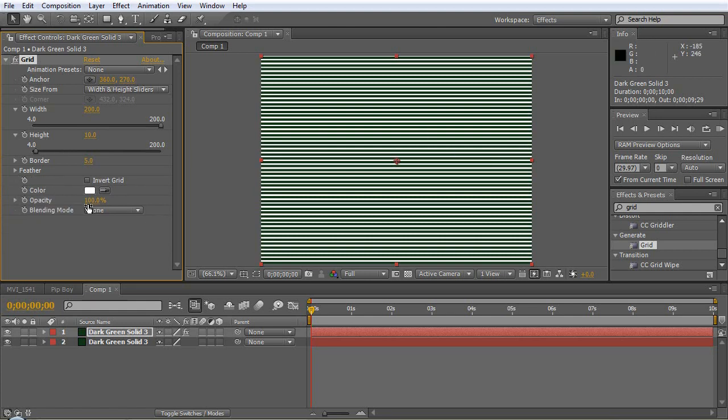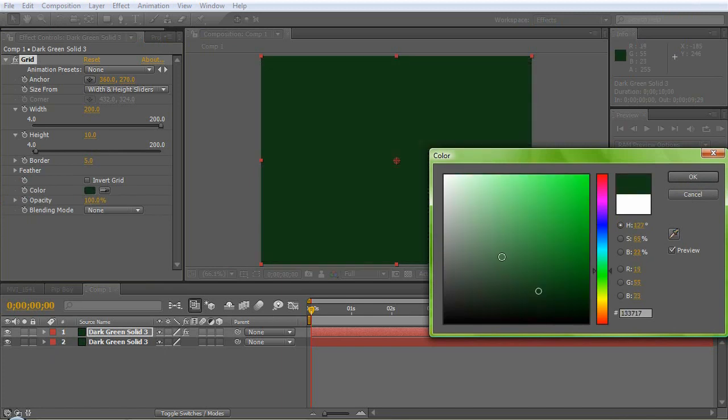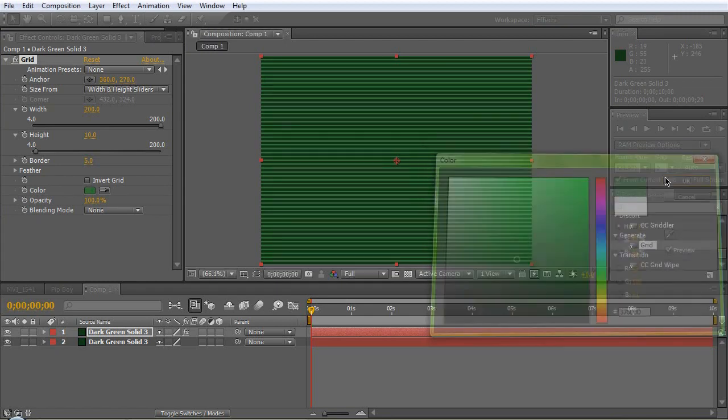Once we do that, we can set the color. We'll start from here, and we'll set it to a little bit brighter. Maybe something like that.